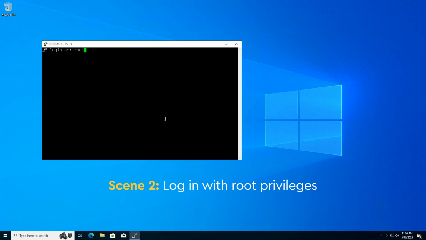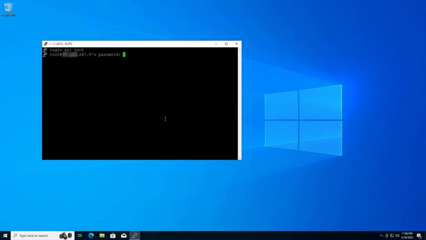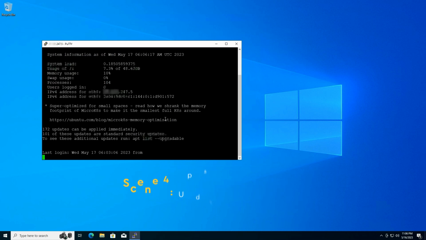We'll be using root privileges for this demonstration. It's generally recommended to avoid using root for everyday tasks due to security risks. Type the password for the root user and press enter.